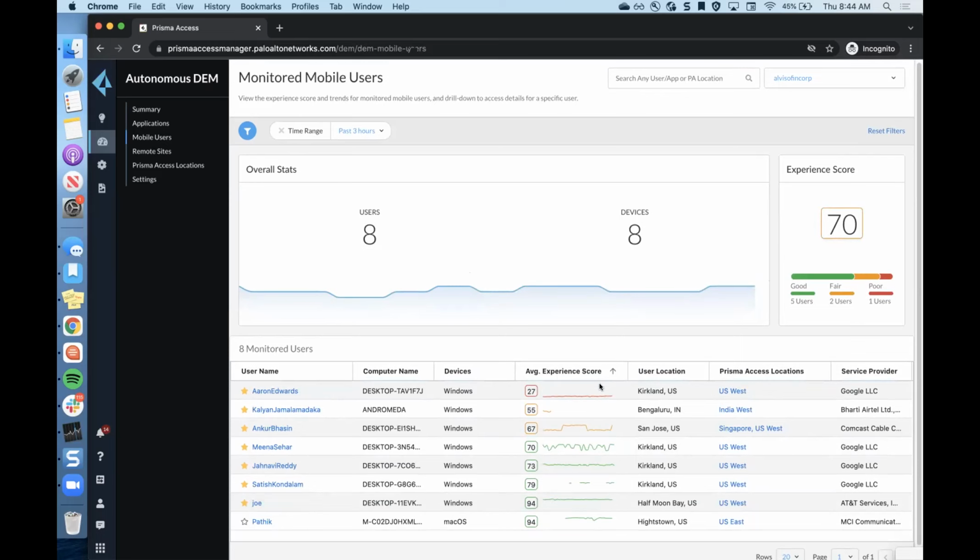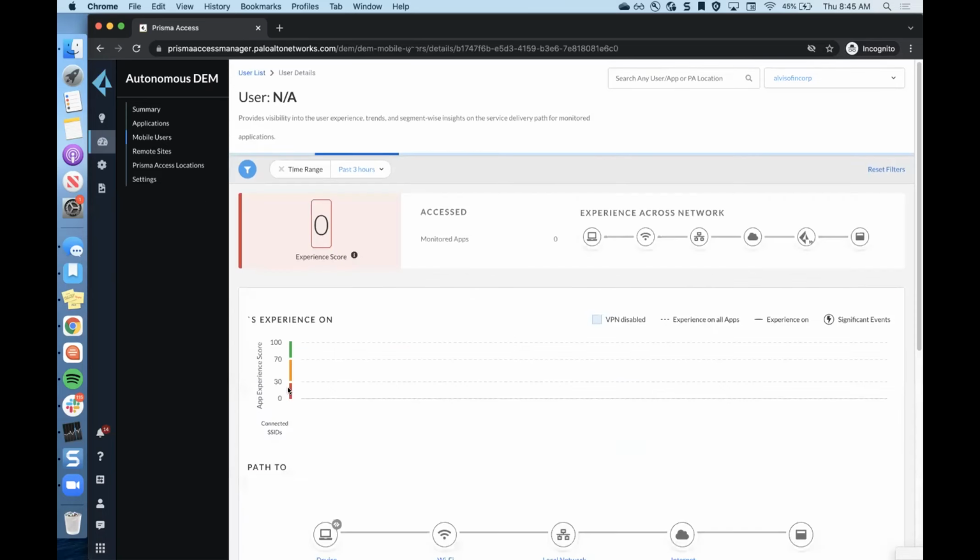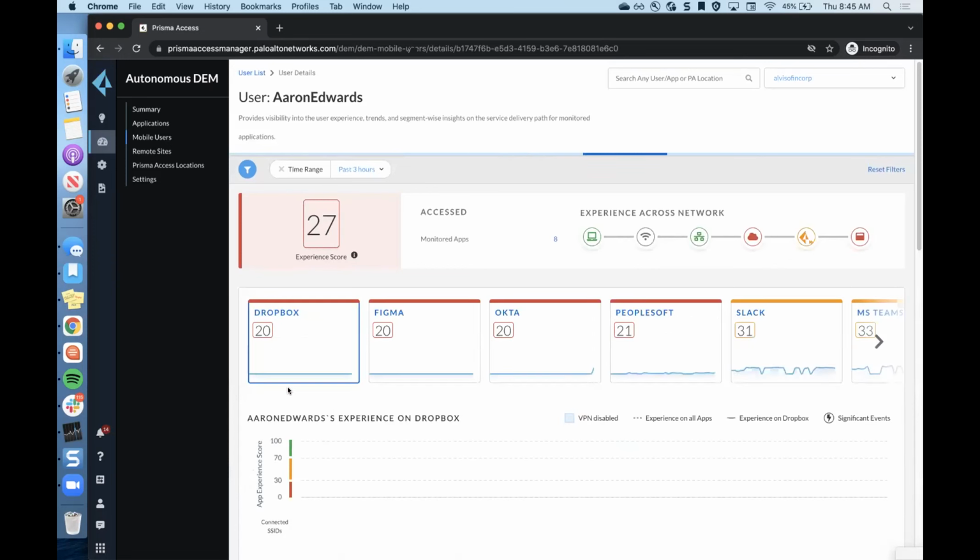So here you're able to see that this user has the worst application experience score. Their user location is Kirkland. They're connecting to US West as a Prisma Access location. And if you want to drill deeper into why their experience score is pretty bad, you can go into their page.